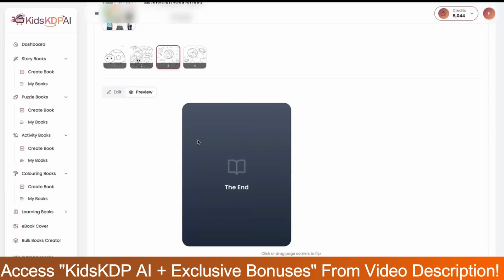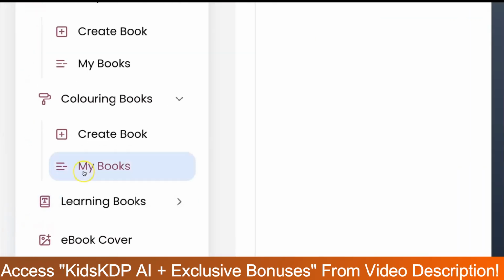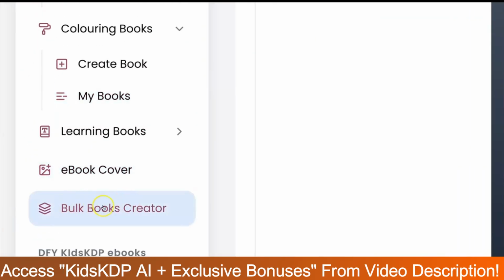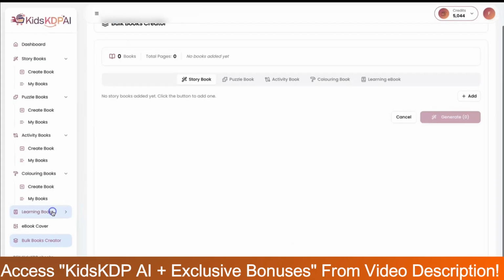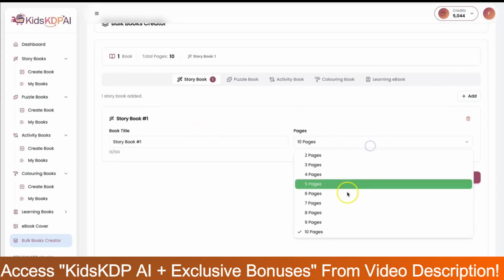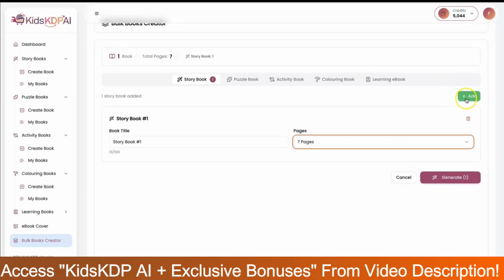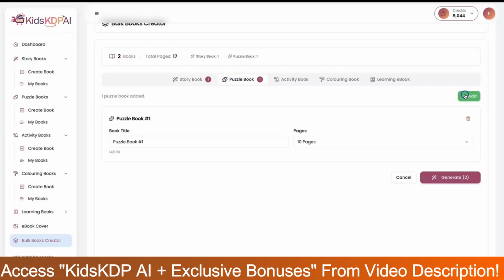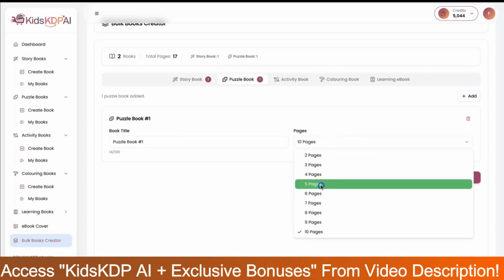Now, here's where it gets super powerful. Inside the left-hand menu, at the bottom here, you'll see something called Bulk Books Creator, and this is where you can make a ton of royalties in one go. Simply click on the Bulk Books Creator and click Add right here. Now, I can add a storybook. Let's say I want that to be maybe 7 pages long. Then I want to click on Puzzle Book and add that too, and I'll make that 5 pages long.